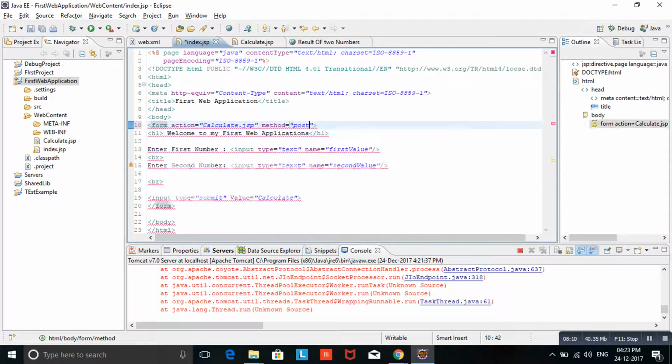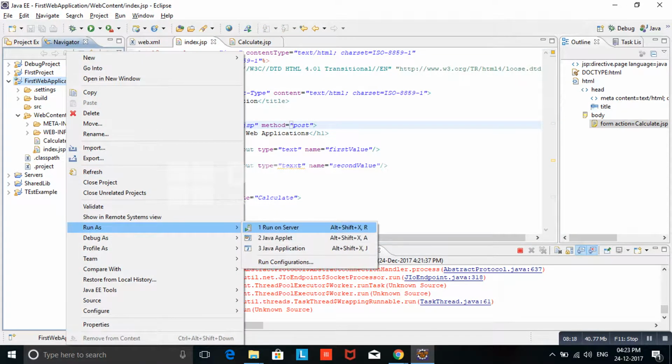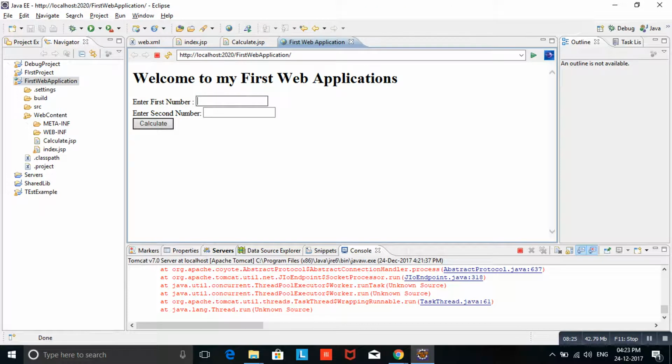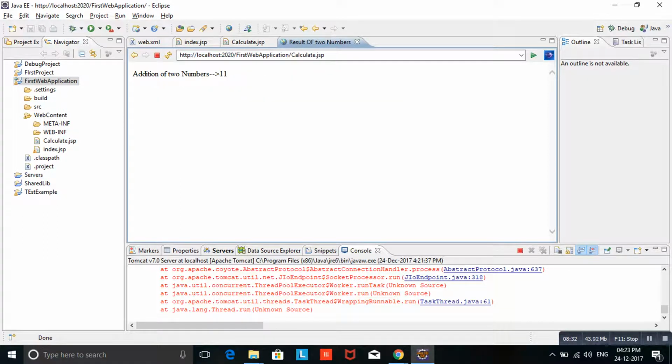Save the program and run as run on server. Click on finish. Here I am giving 5 and the second number 6. Click on calculate. See, now the result is 11. But if you observe, there are no request query parameters appended in calculate.jsp because we have given the method as post. We'll discuss later what is the difference between get and post.